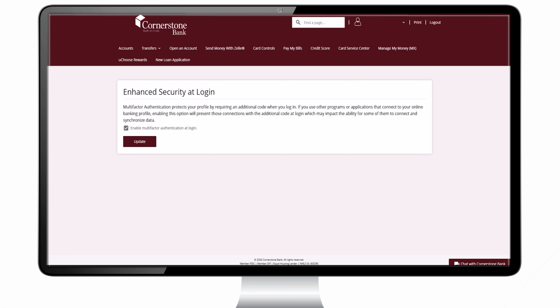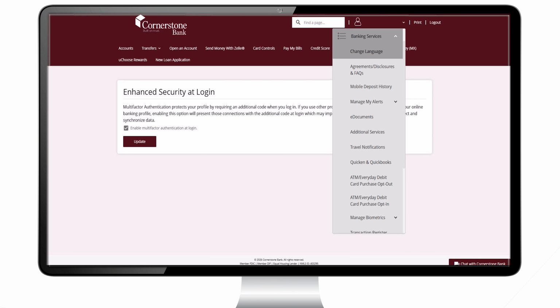While you're logged in, we'd like to point out some helpful menu items to get started with Cornerstone Bank Online and mobile banking. Please note, if you are a business customer, you will not see all of the menu items we are about to review. Click the Person menu in the top right corner, then select Banking Services. Here you will find beneficial features like Manage My Alerts, e-documents, and travel notifications.